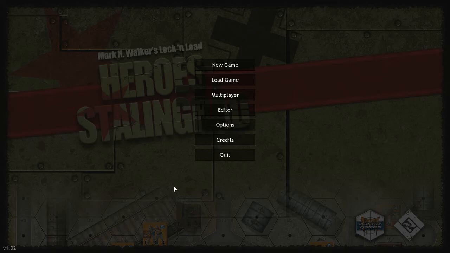We're looking at Mark H. Walker's Lock and Load Heroes of Stalingrad, and hopefully last time you watched us create a brand new mission from scratch. This is going to be just a short video to go along with that other one to show you that I've actually been able to figure out how to assign the different weapons to the units.